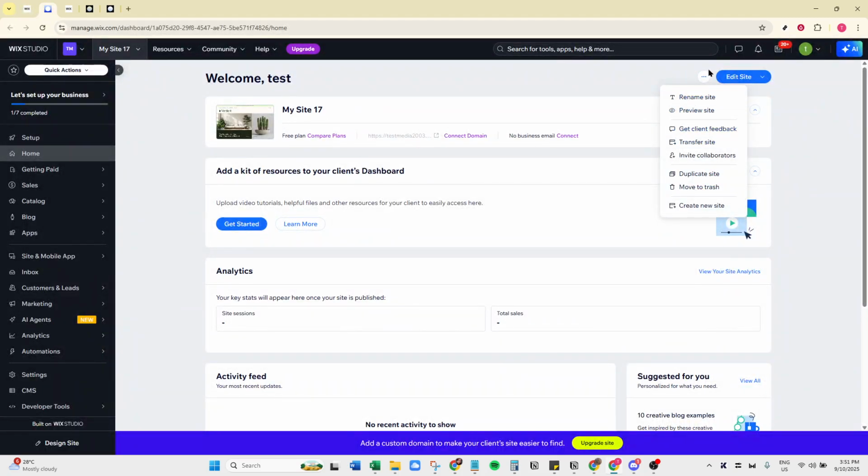Now, once you've logged in, you're going to land on the Wix dashboard. Look for the option that says Create New Site in the Wix editor. Give it a click, and you'll be on your way to starting your brand new website.